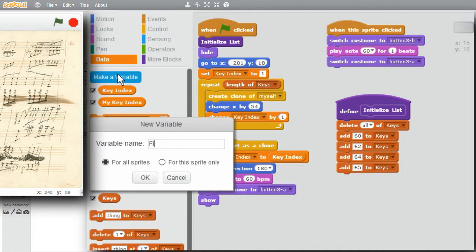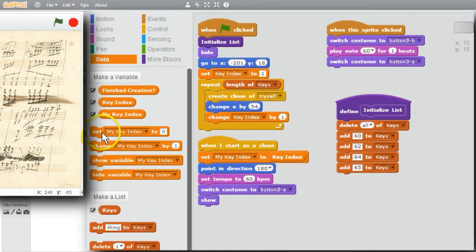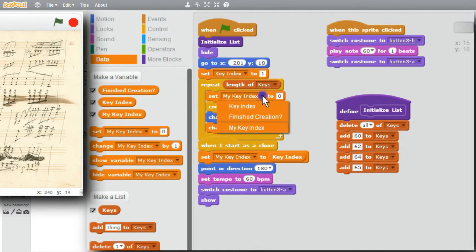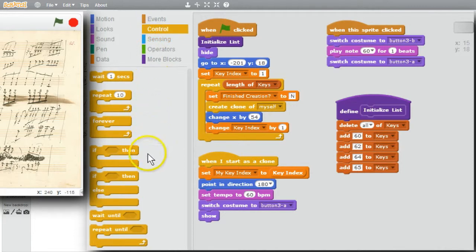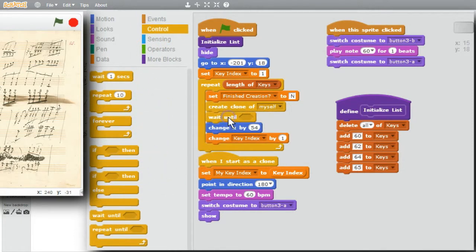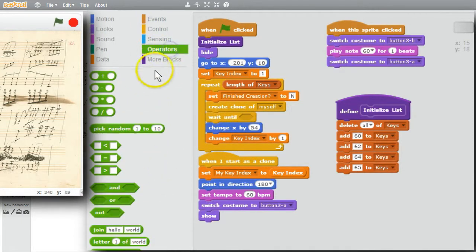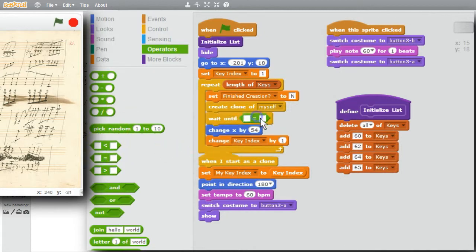I'll call it finished creation. Leave it for all sprites, okay. The starting sprite will set finished creation to an N for no. Move this down a little bit. Then I want this sprite to wait until creation is finished. Go to Control, wait until, operators, equal. I'll wait until it's a Y for yes.